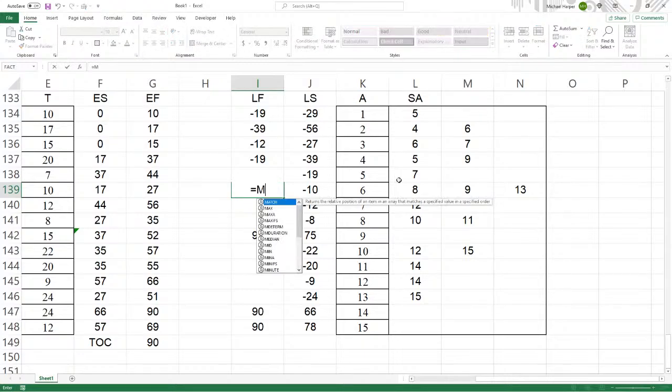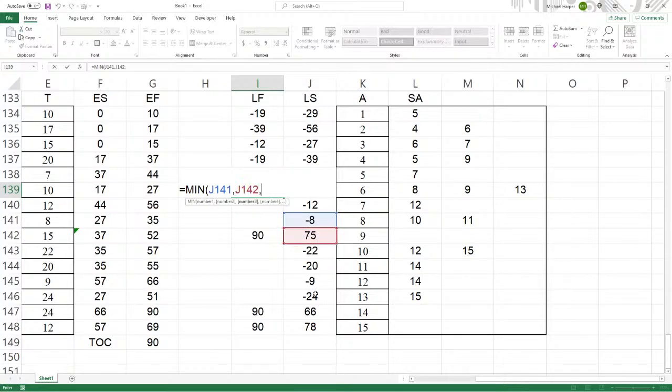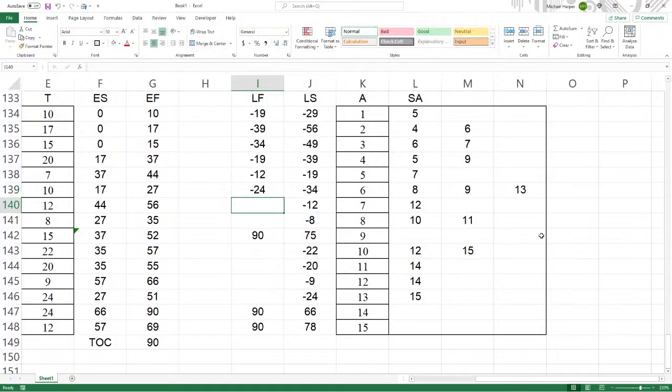Equals the min of 8, 9, and 13. So here's 8, 9, and 13. Okay. Equals 12. There it is. There's 12.